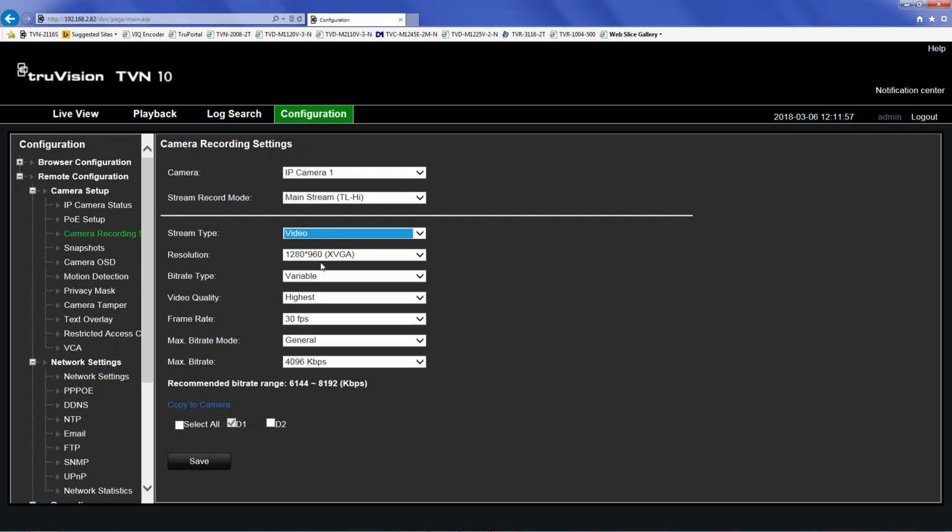So a lot of times when you're deciding what resolution to use, you've got to take a look at how wide of an area you're looking at, and whether or not you're trying to get facial recognition or just general surveillance, and there might be reasons to not do the highest resolution.